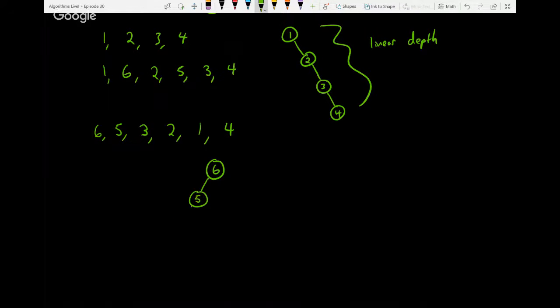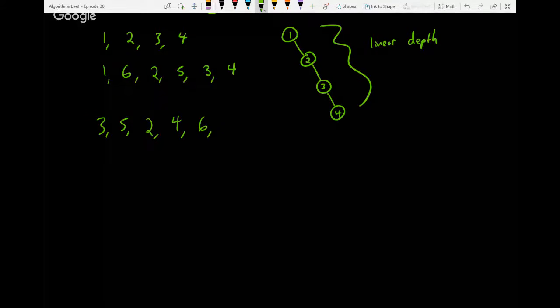So 5, 3, I guess these aren't, okay, that's not too balanced. Let's do, I just want to draw a balanced tree, I think. Something like this. You end up getting 3, 5, 2, 4, 6, and 1. Something like that. And so we end up getting something a little more fairly balanced if you permute them randomly.